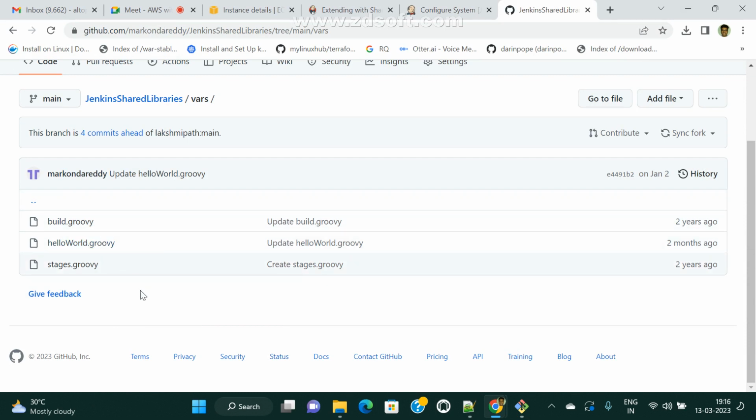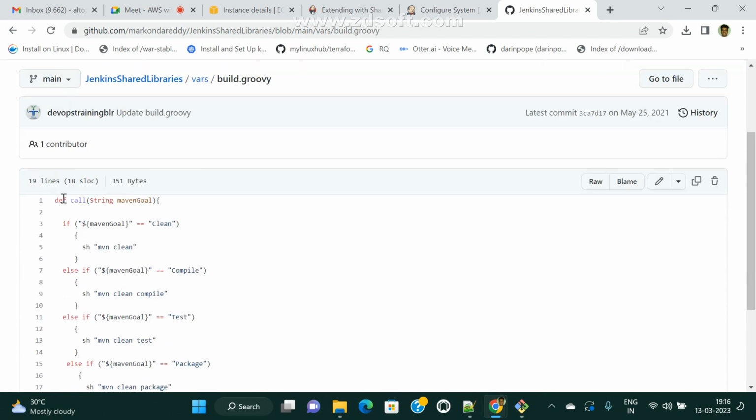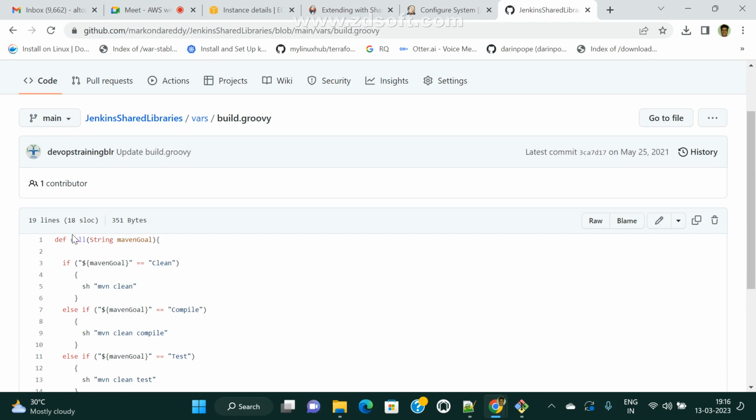these are my methods. Now see here, build. These are my methods. Now this is my reusability. Now see here, this is my def. This is my method name, call. If anyone knows Java, C, or .NET, they can easily understand; this is a very simple script only. So this is the method name, and here I am passing one string, string mavenGoal.